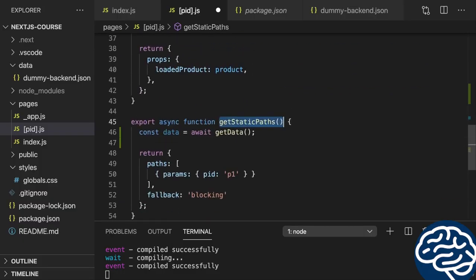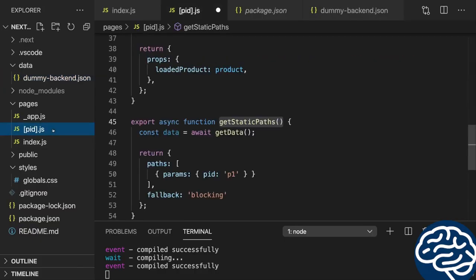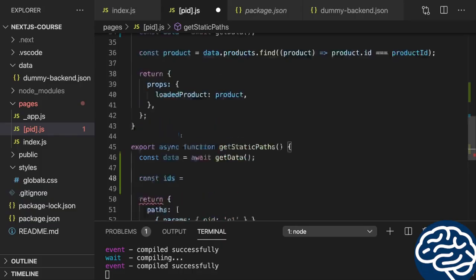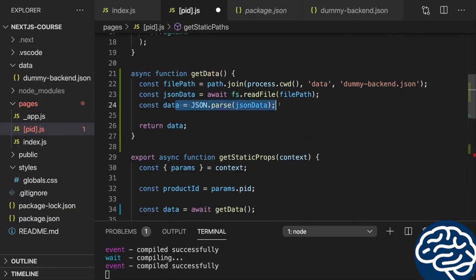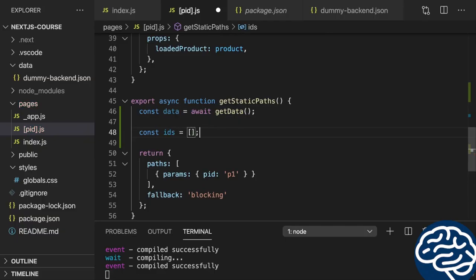And now here in getStaticPaths, we want to use the data to read all the IDs we want to support. So for this, we could get our IDs array here by going through all the data pieces. Now the data we get back here, by the way, will already be parsed JSON since we do that in getData. So it will be a JavaScript object. So here IDs then should be an array.